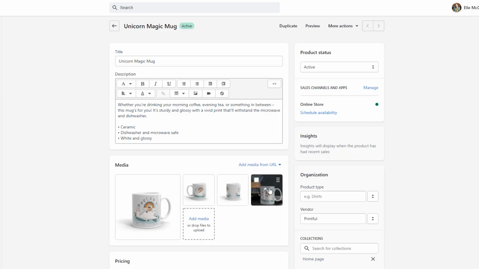Now that you've got your products in and your store set up, you then want to go into the 4th step, which is to promote your store.